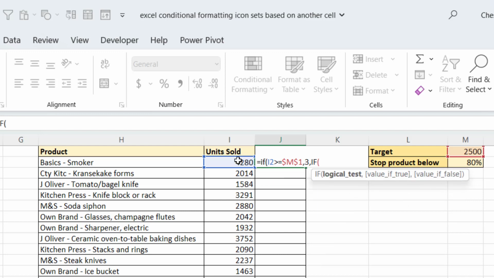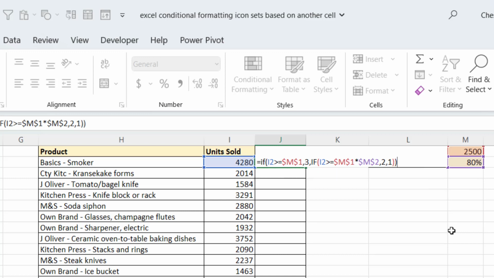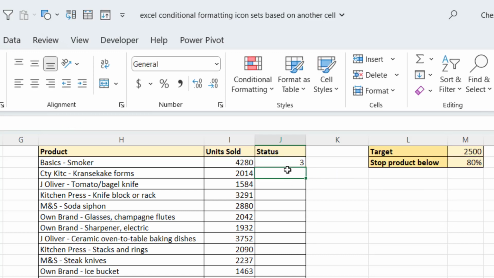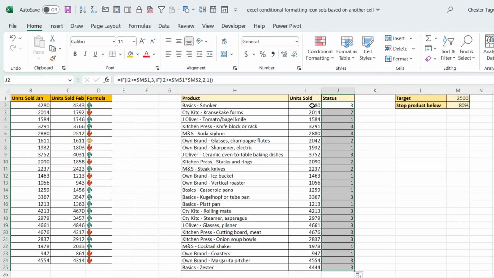The logical test would be, is this value greater than or equal to 80% of this value? So M1 times M2. If true, I want to return a 2. Otherwise, I want to return a 1. So I need 2 closed brackets at the end and press enter. And now if I copy this down, you'll see I get a 3 if the target has been met. I get a 2 if it's at least 80% of the target, and 1 if it falls below that 80% of the target.